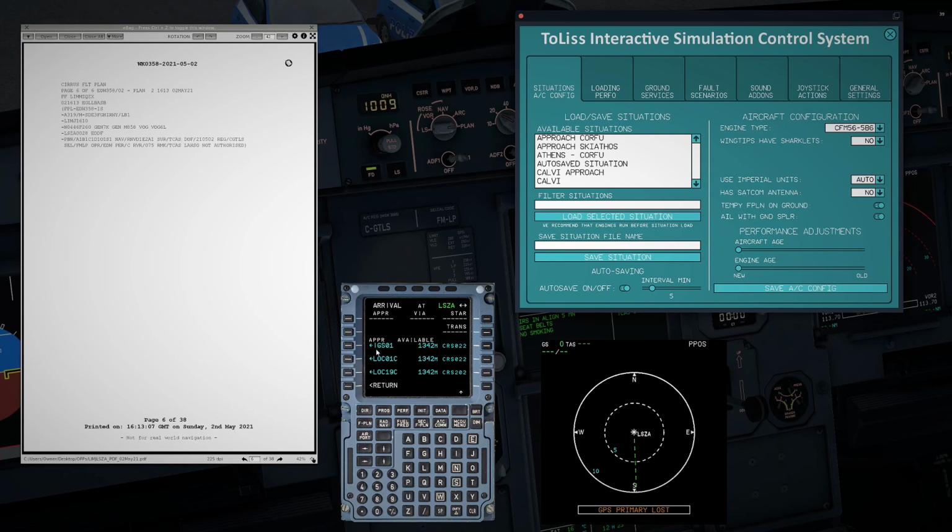Again, that's been implemented just as of this new release. If you don't have the ILS available in Lugano, it means you haven't updated the Toliss A319 to the latest iteration, let's say, so the latest patch. And that's just been implemented now. We go ILS, and the STAR is going to be the VOGEL VOX 6 Lima.